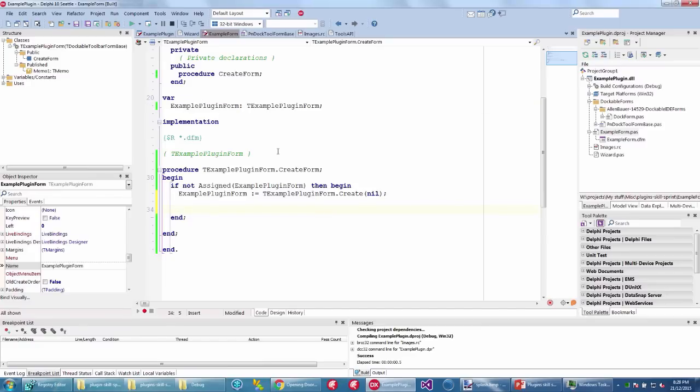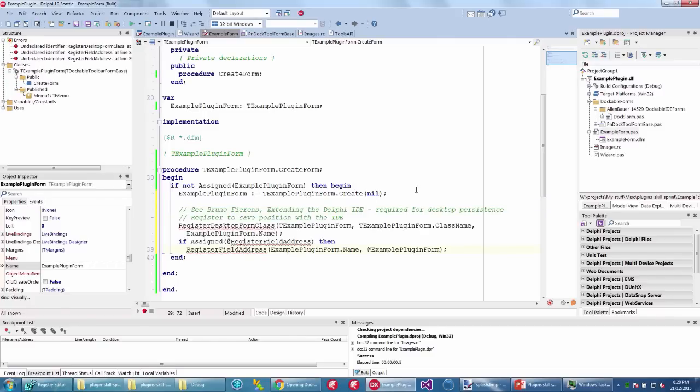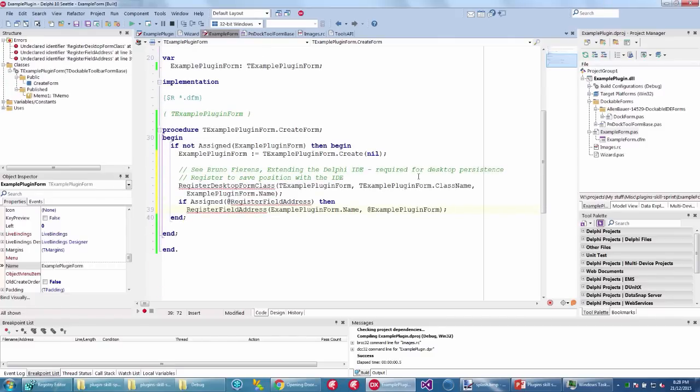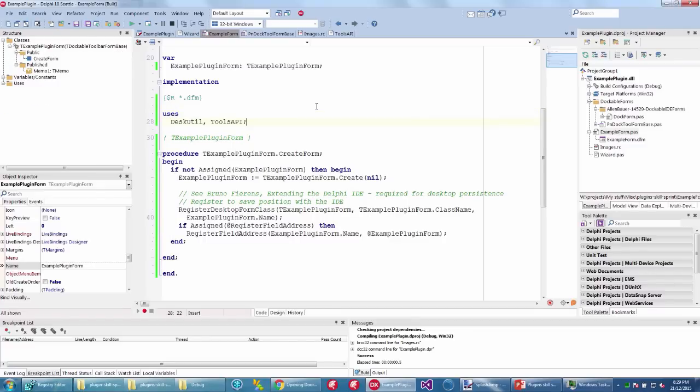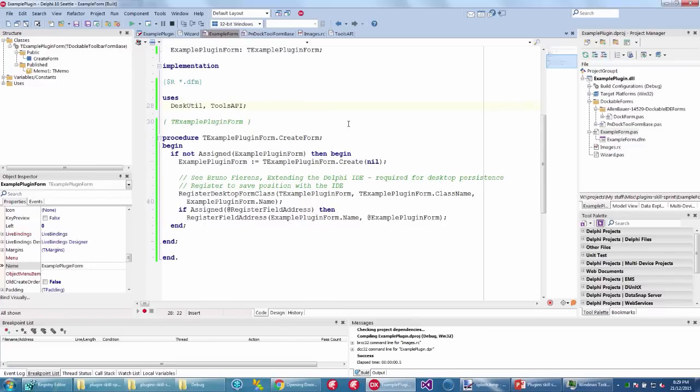Now we want the form to also work with the desktop saving system. That's this thing up here, the different layouts, your default layout or the debug layout. If the user opens your form and docks it somewhere, then you want your form to be placed back in the same position or in the same tab next time the user reopens the IDE or next time they change layouts. So to do that, we'll use this code here, which is copied and pasted from a presentation done by Bruno Fierens, and I'll add a link to that in the resources at the end of this skill sprint. However, for this to work, we need to add a few items to the uses clause, like so. So this will allow us to create the form and register it into the desktop layout system.